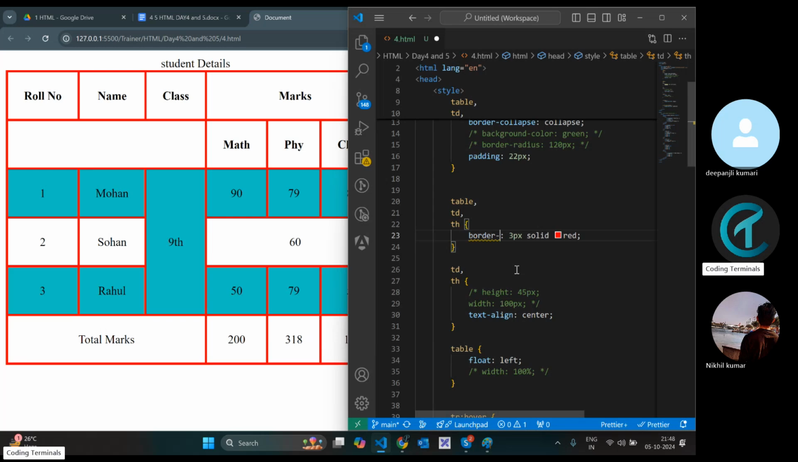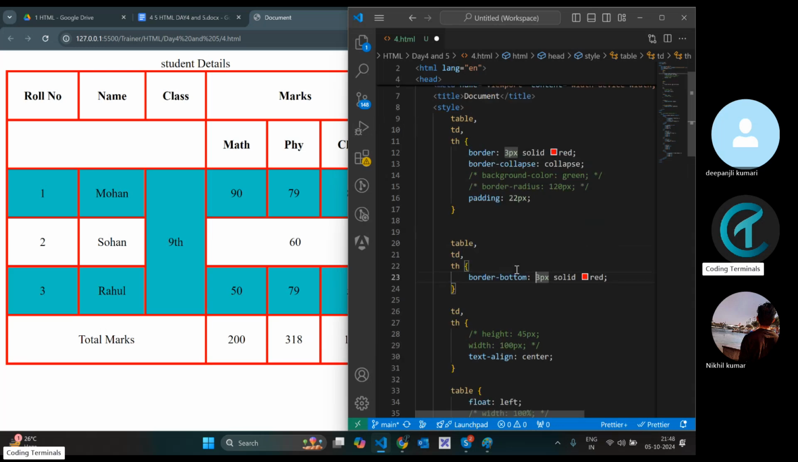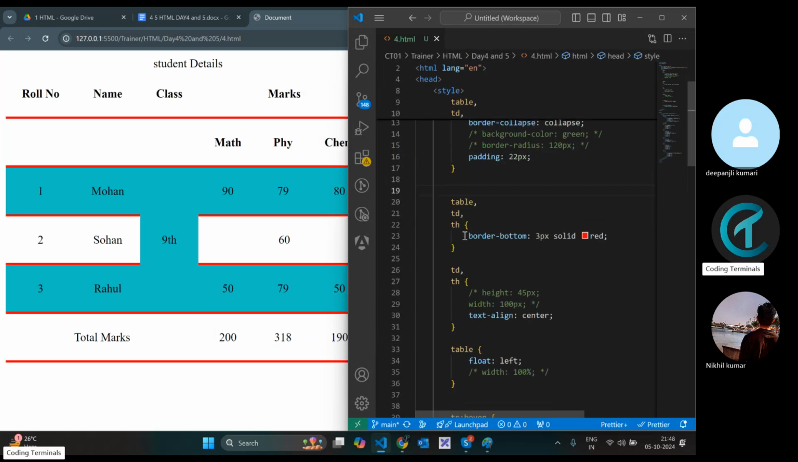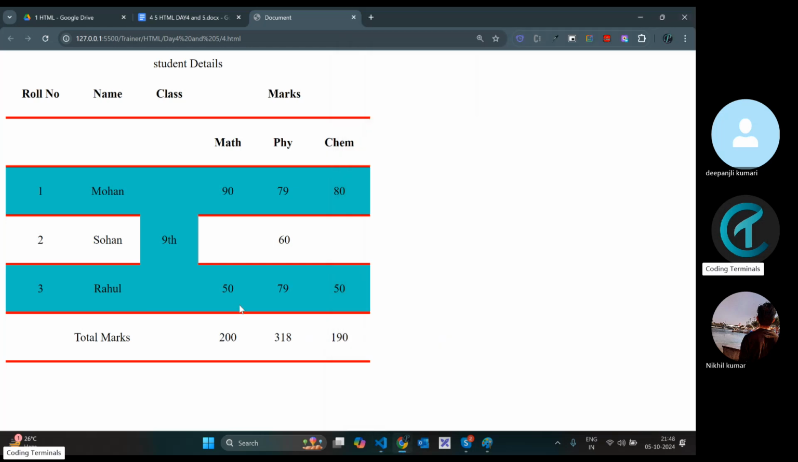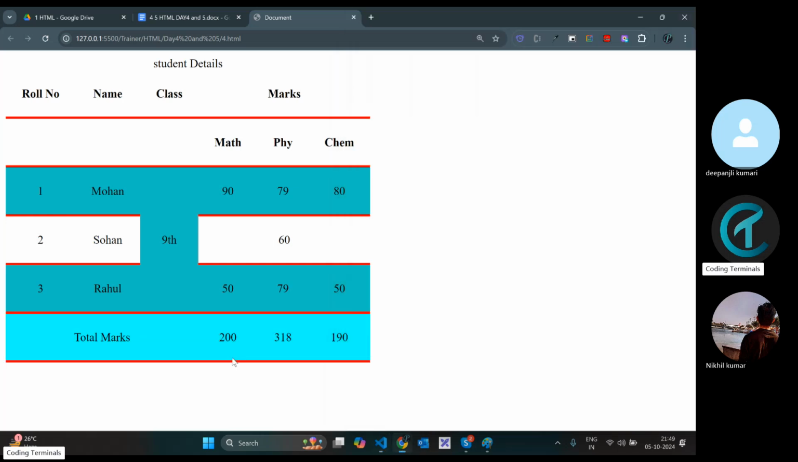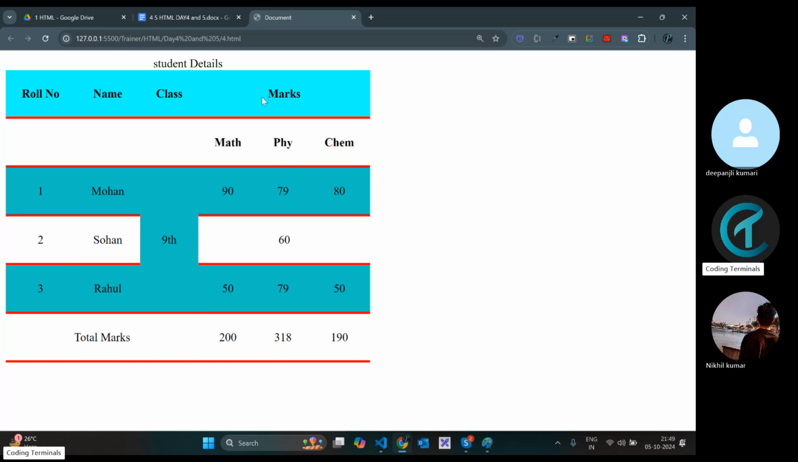And this border-bottom, we can take border-top, border-bottom, left, right, like this. So if we do not want the border in the bottom, or if we want the border only in the bottom, then we can give it like that. Now you can see I have given border-bottom. We want the border only in the bottom. That's why we used border-bottom. We got it only in the bottom part, not on the top.